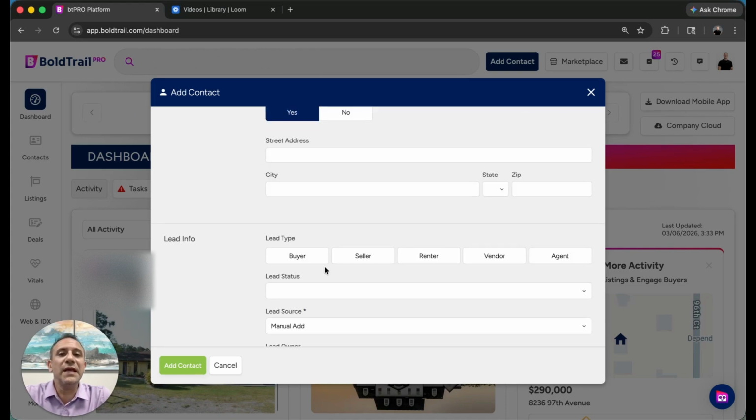Next, we're going to see lead information. So right off the start, lead type. Is this a buyer lead? Is this a seller lead, a renter, a vendor, or an agent? Pro tip here: I would make sure that I'm putting every vendor that I work with in my system, every agent that I've worked with in the past into my system. And you may be thinking to yourself, Steve, why am I going to put other agents in my system?